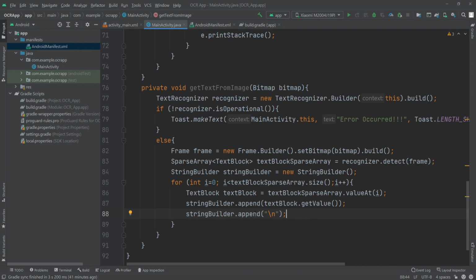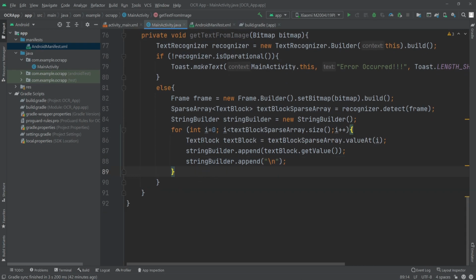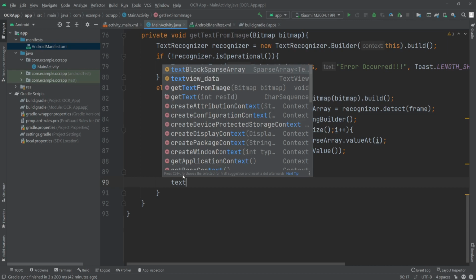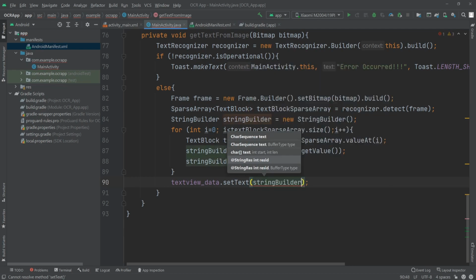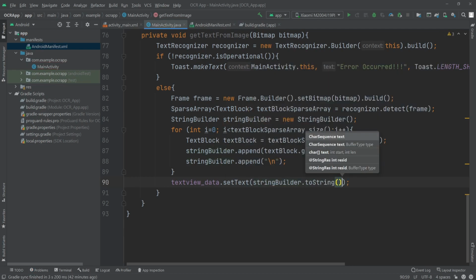After all the strings from that image are added, we can attach the strings from the string builder to our text view. I'll go after this for loop and call our text view, textViewData.setText, and here I'll pass stringBuilder.toString().